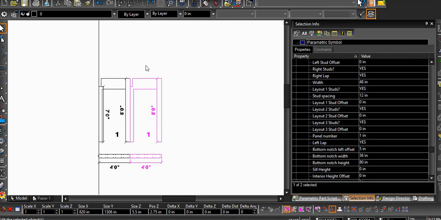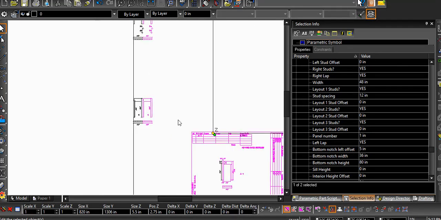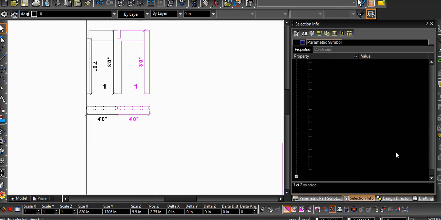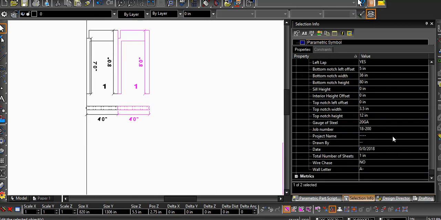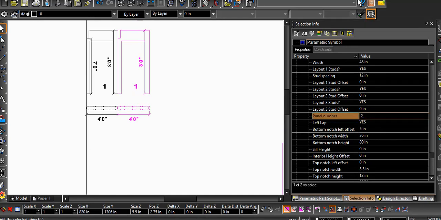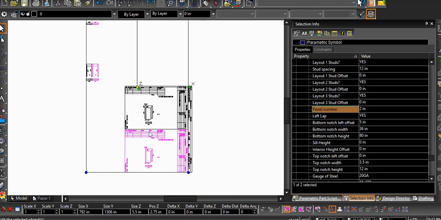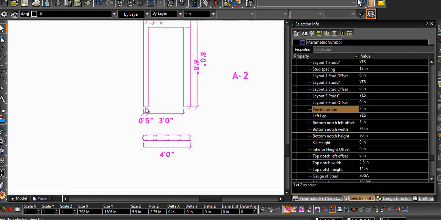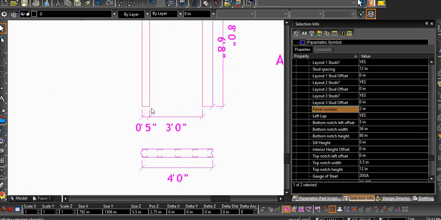In the elevation of the panels, it doesn't do notch dimensions, but on the traveler sheets, it includes the notch dimensions. Notch offset from left, notch width and height.